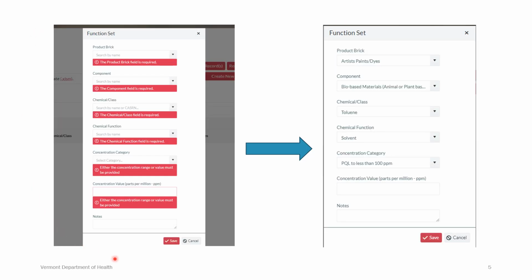A pop-up window will appear. Fill out all of the required fields and click on the Save button. Repeat this step for each function set you wish to add to your inventory. To exit this process, click the Cancel button.